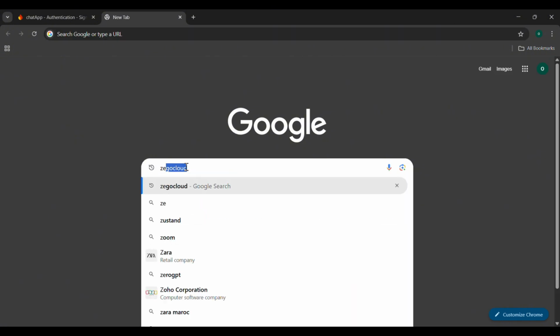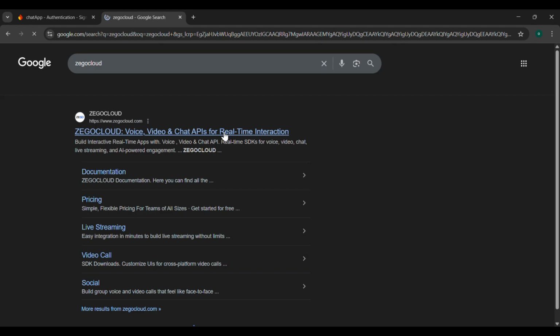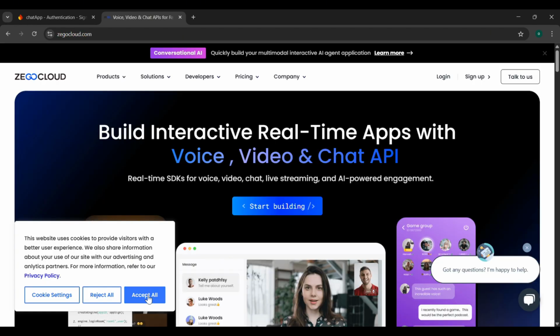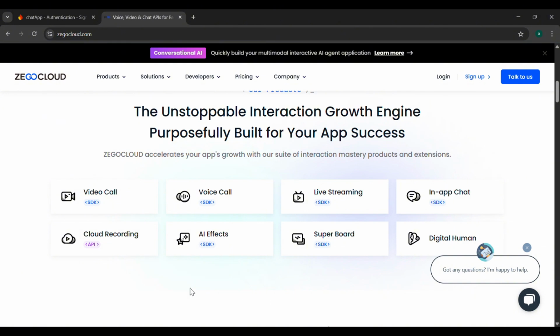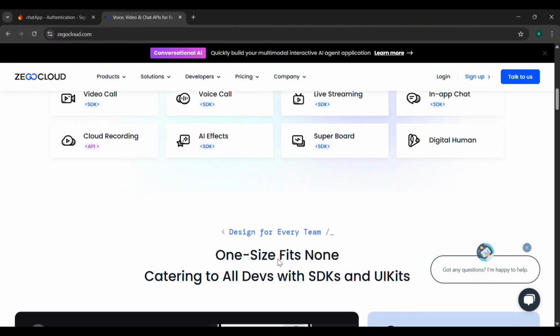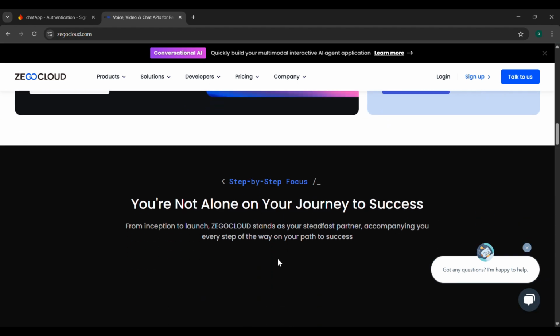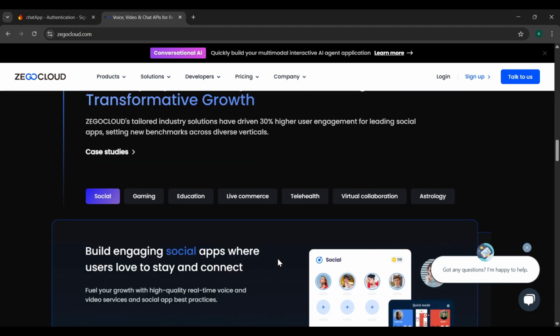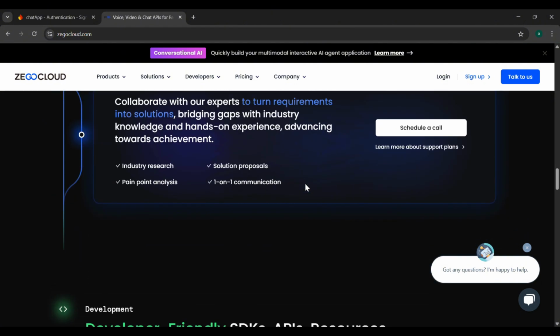Now let's move on to ZEGOCLOUD. ZEGOCLOUD is a global communication platform that gives developers powerful SDKs and APIs to add real-time features like video calls, live streaming, voice chat, and of course in-app messaging. It's super developer friendly and honestly saves a lot of time compared to building this stuff from scratch.